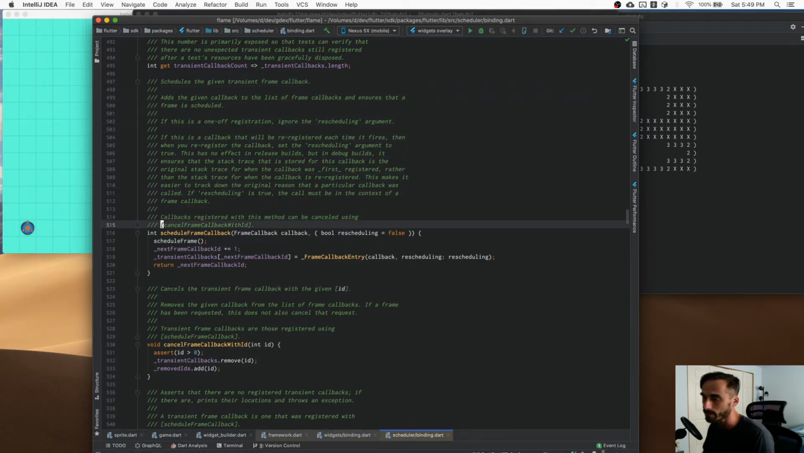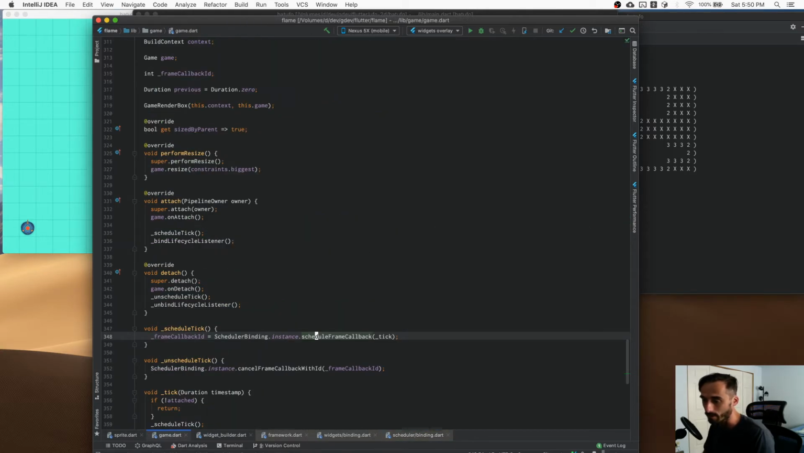So this gives you a schedule frame callback. Every time it's about to render a new frame, or basically you have a frame rate, every time one of those ticks happens, it'll call you here. This is way better than implementing a timer, which you could do in Flutter, but we're not going to do this. We're going to do it the same way. The frame callback ID is just there so we can unschedule it when we're detaching. Okay, fine.